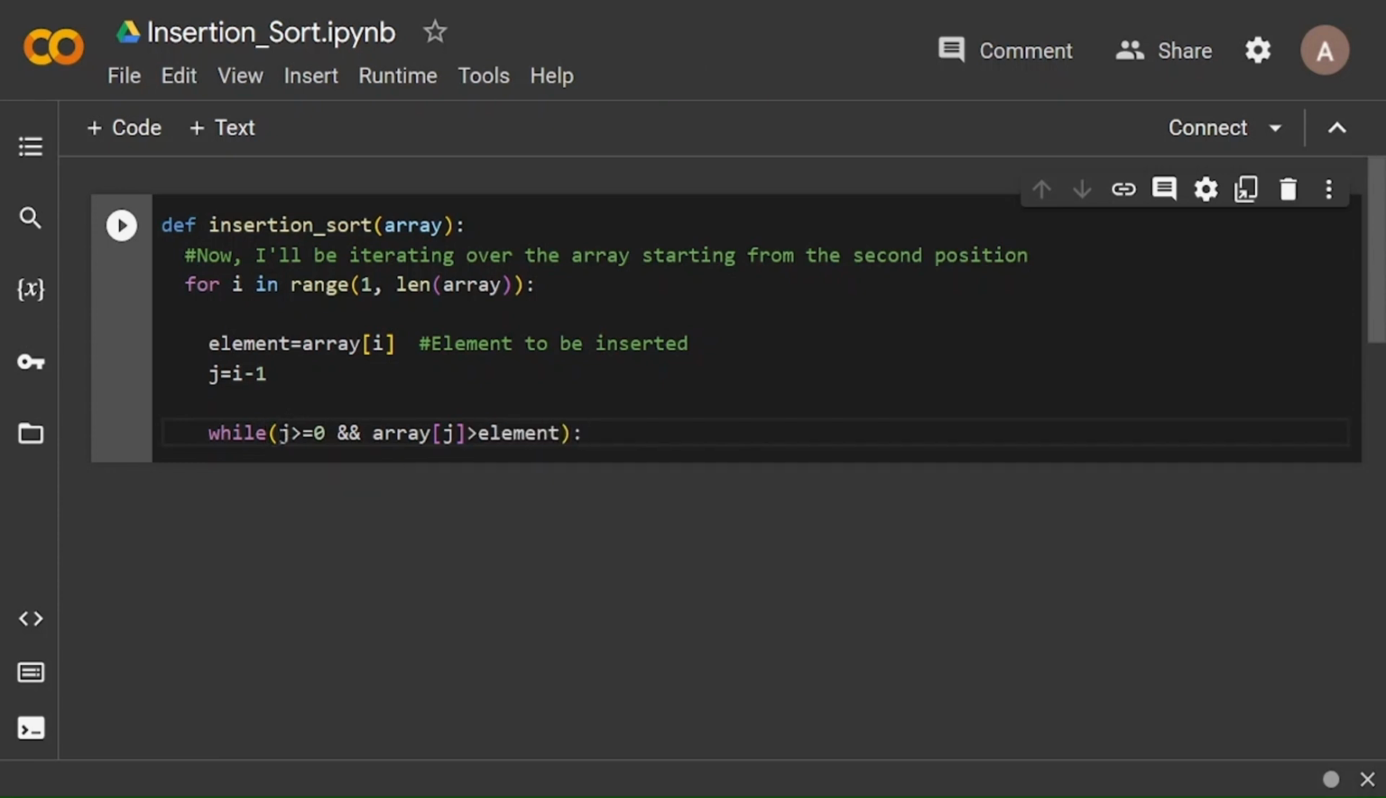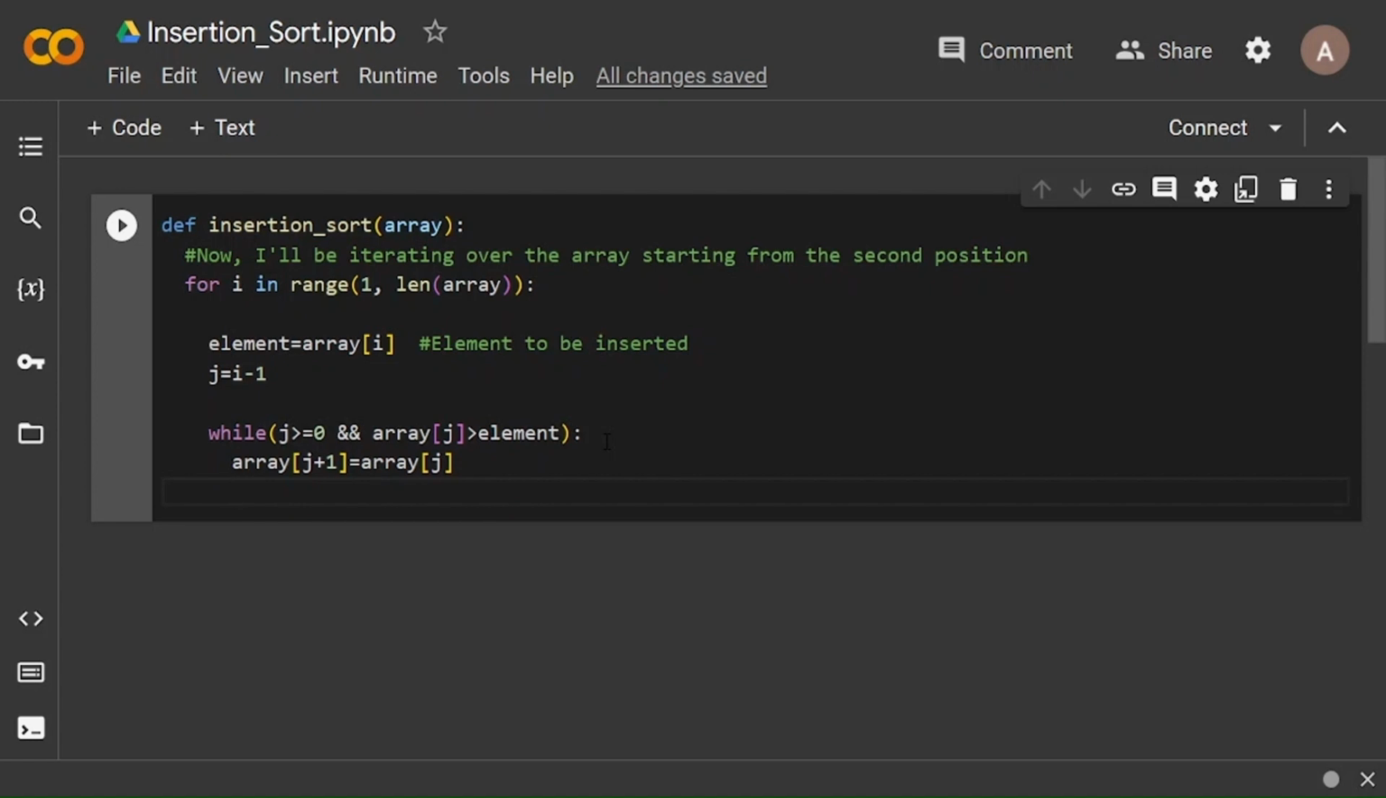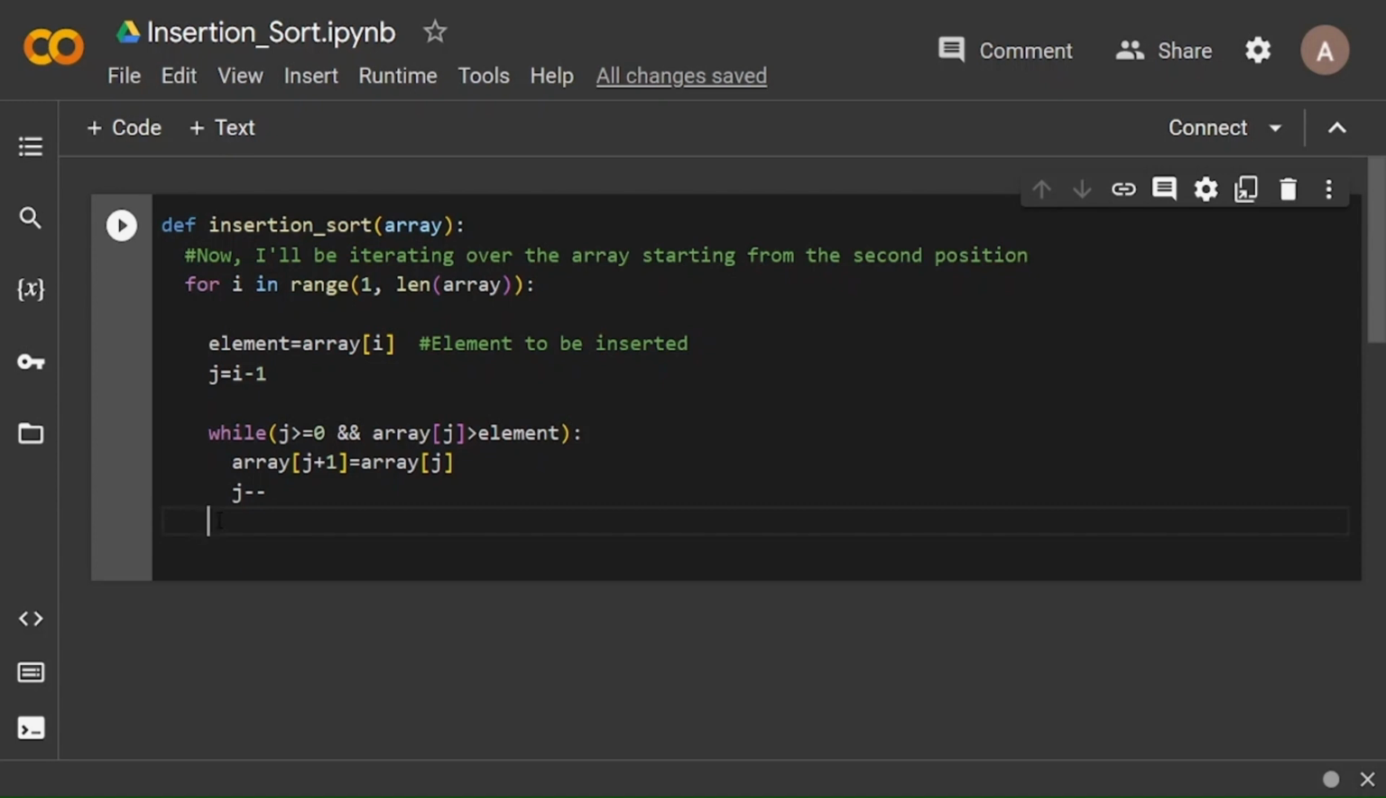So this is my while loop, which would keep on iterating till the value of j is greater than or equal to 0 and the value at the j position in the array is greater than the element. We will keep on shifting the element in the sorted part to the right till the correct position of our element is found. This is how we'll be doing this. After that, decrementing the value of j. Let me write a comment for this so that you can understand it better.